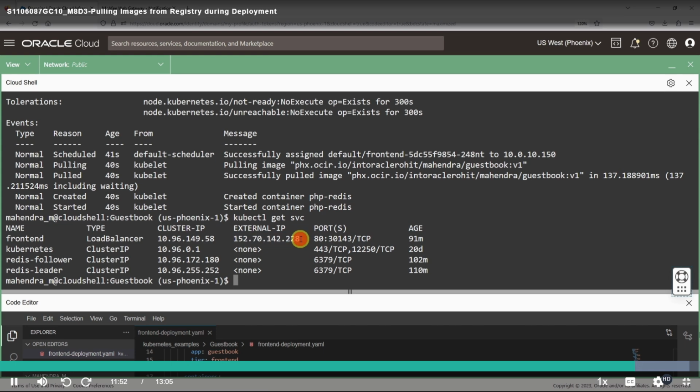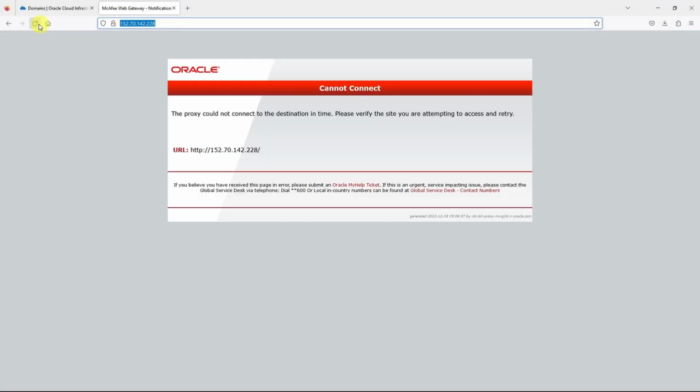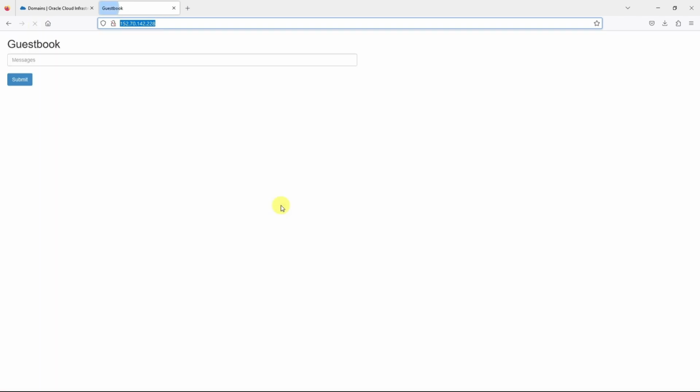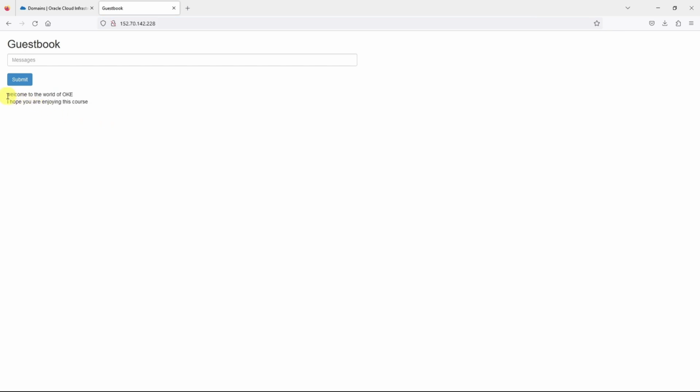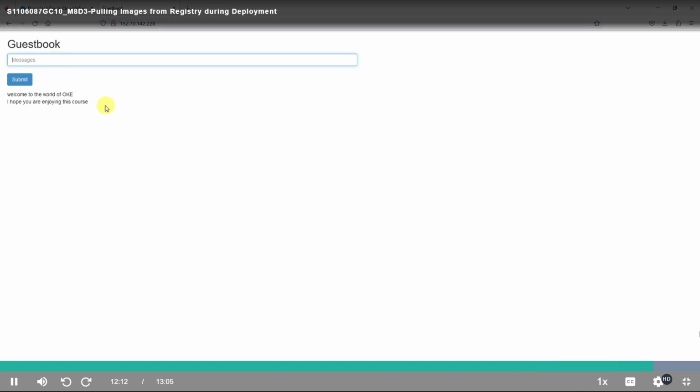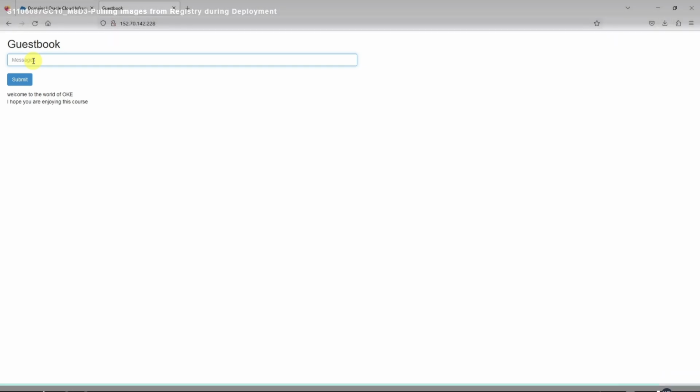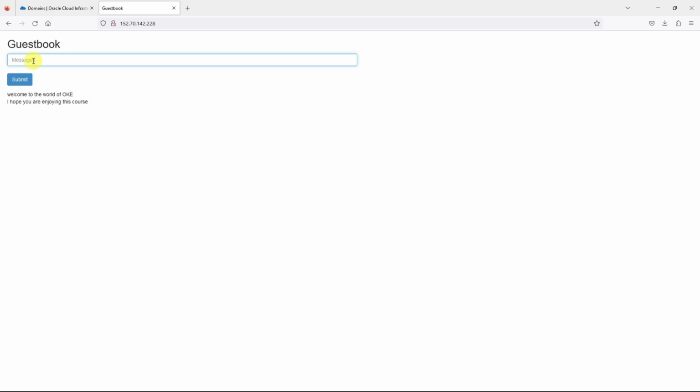It hasn't changed. And if I navigate to the tab over here and if I hit refresh, I'm able to access my guestbook application. And you can notice we are able to fetch the messages that we stored in the Redis storage using the previous deployment. Since we did not change anything in the Redis storage deployment for our Redis leader or Redis follower pods, or Redis service for that matter.